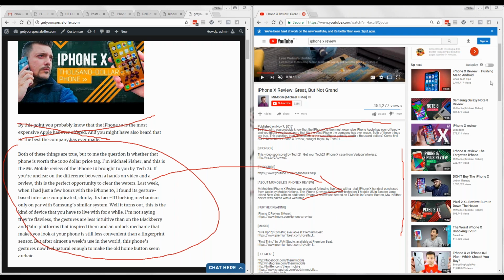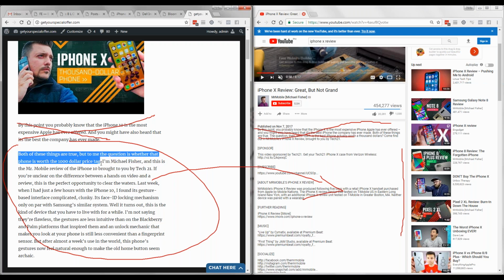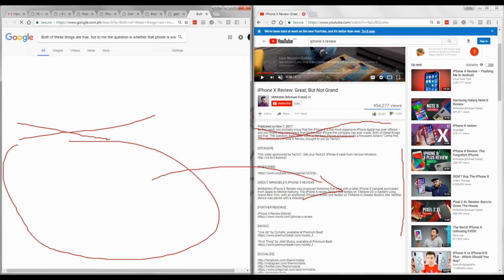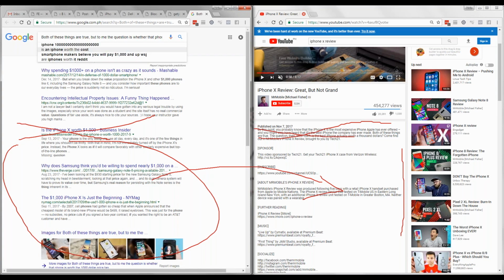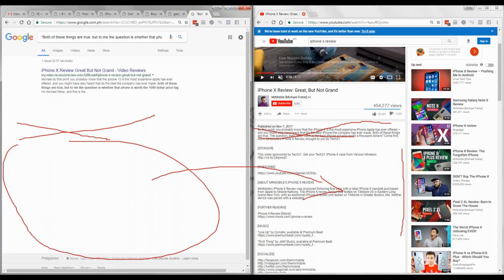And if you do a quick search, for example, let's grab this and search it. Let's put quotation marks on it to see if that content is being used on any website. And you see only one website. And if you spin the content, that's even better.